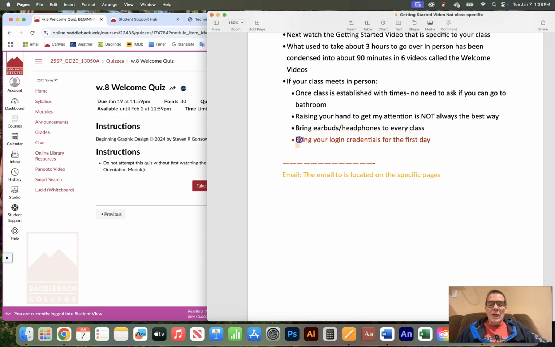Another thing, if you're in an in-person class, is bring in your login credentials because you will need those to access the classroom computer. So again, that would be probably your email and your password that was assigned. And again, if you can't find that, then go over here to the student support and reach out, and they will be able to help you with that.